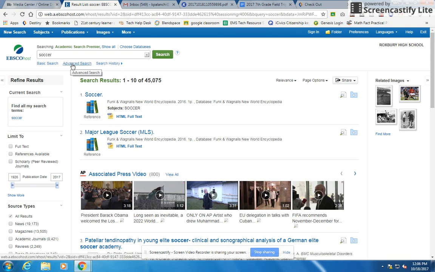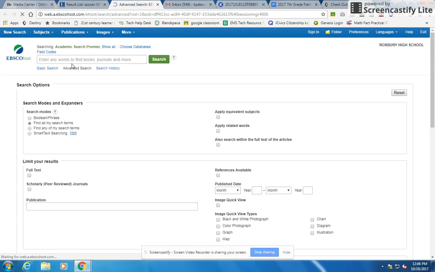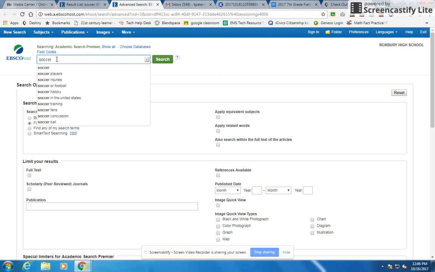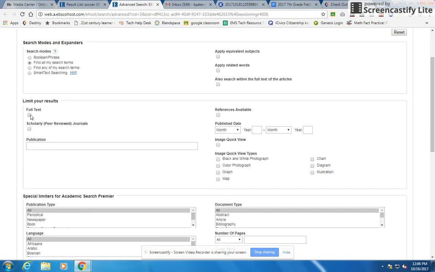So I'm going to go back here. I'm going to pick Advanced Search, and it's going to take me back. And now, of course, what I'm searching is still soccer, so I'll put that back in. But now I'm going to be more specific, and I'm going to say, you know what, I only want those databases that give me full text. And I specifically want only databases that, I don't know, since 2000.